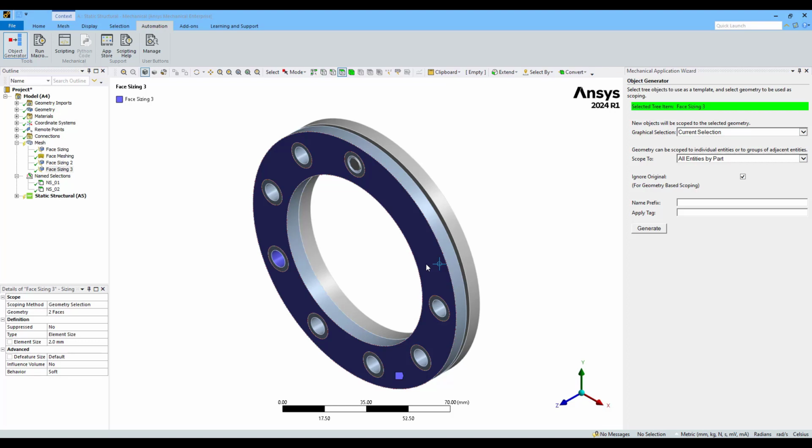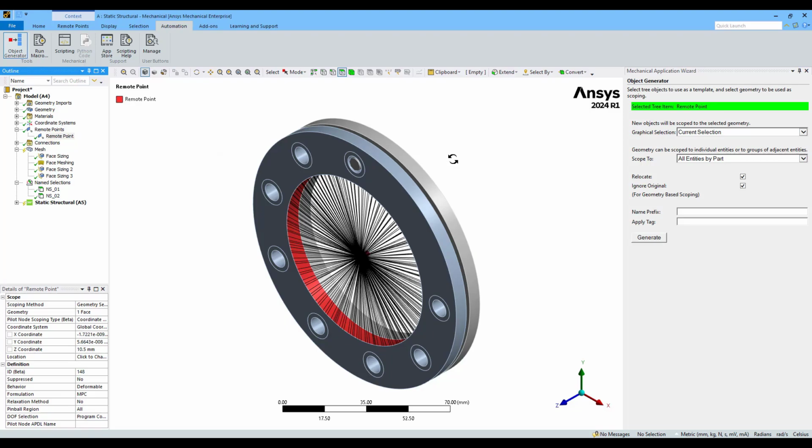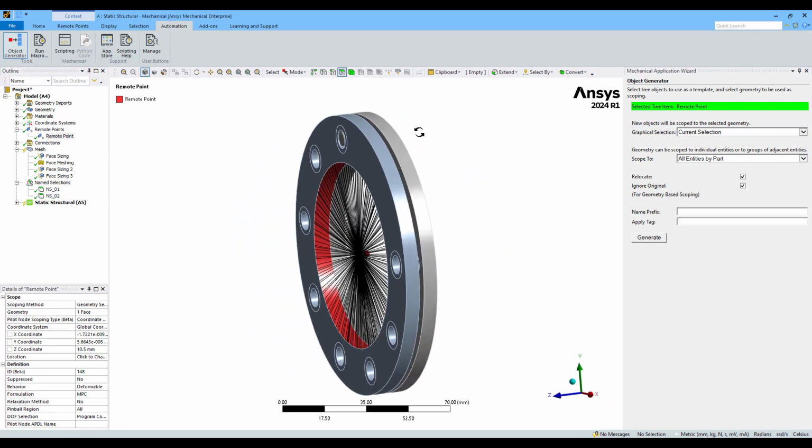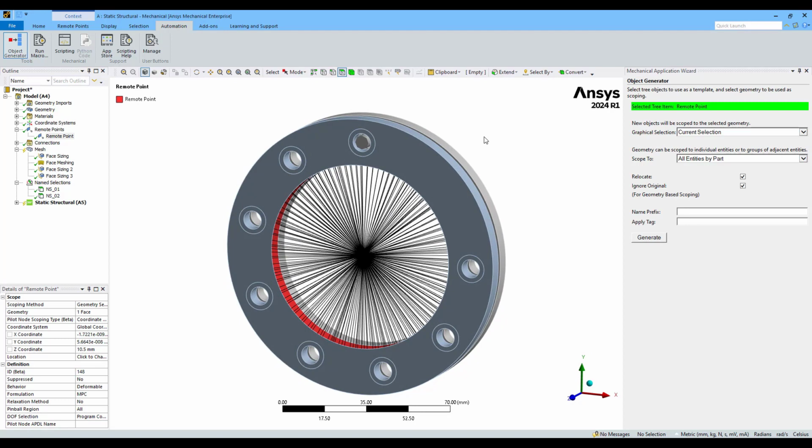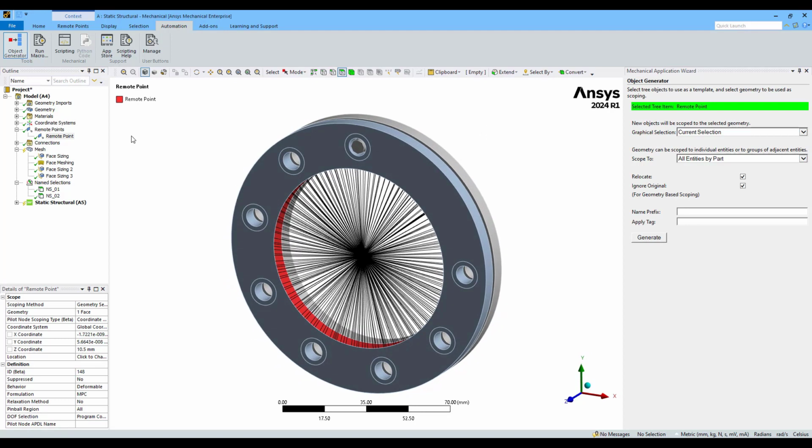Now let's see another feature here using the object generator. We are going to copy this remote point. You can see here we have a remote point attached to this inner surface in our geometry, and we are going to copy it to create a different one. For example, I have selected the remote point from the tree, and I can see it here in the object generator, and I'm gonna use this feature named relocate. This one means that if we are selecting a new geometry, we can relocate the remote point at the centroid of this new geometry or keep the original one.